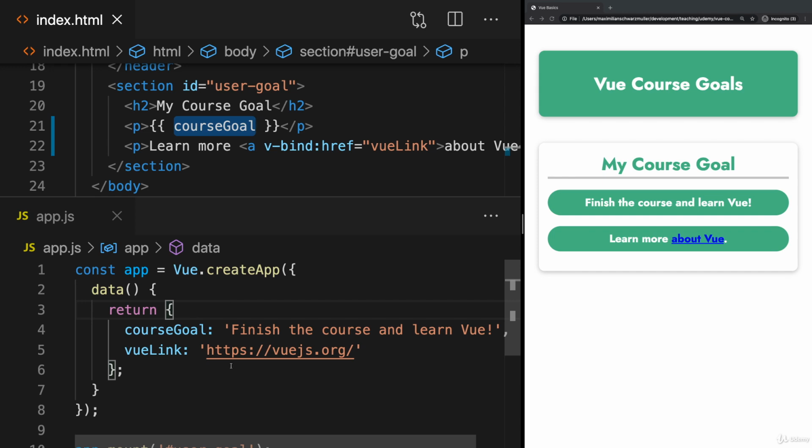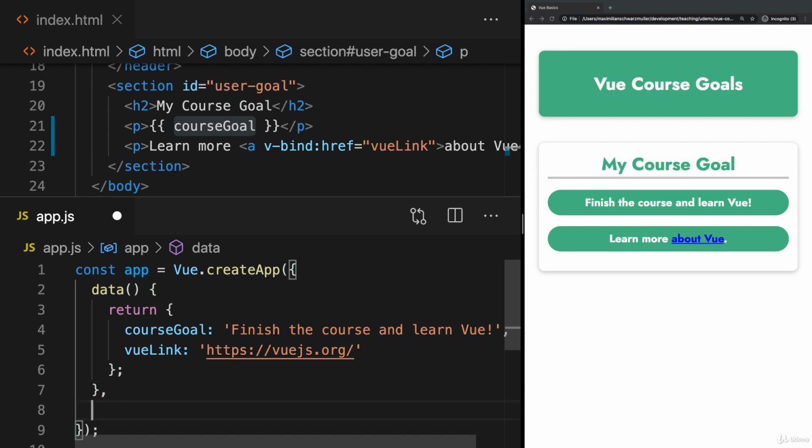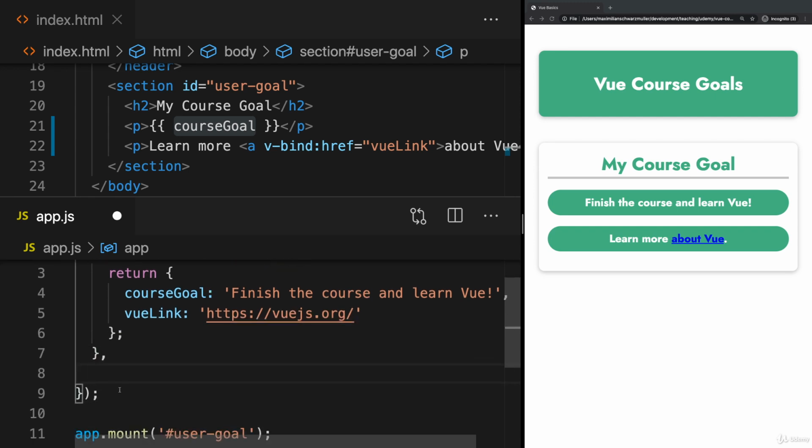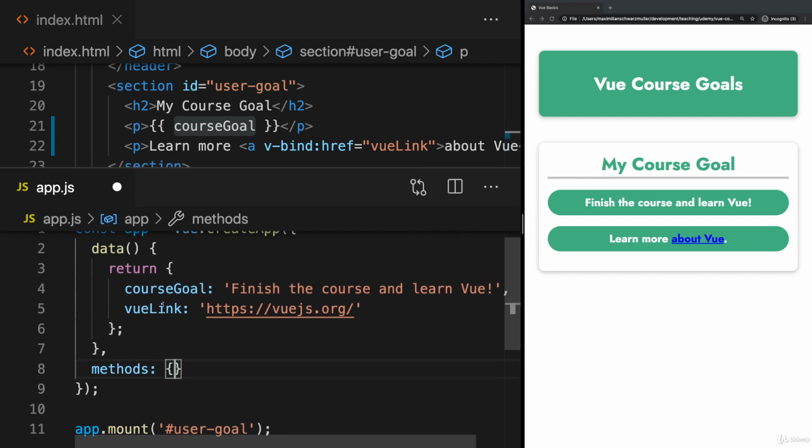Now for that, we need to run some code. We need to basically roll a dice, you could say, and then either use this text or another text as a course goal. And we can do this with another option we can set on this Vue app object. We already set the data option. Now it's time to learn about a new option, and that's the methods option. Methods allows you to define functions which should execute when something happens, when you call them, for example, or as you will learn later, when a user event like a button click occurs.